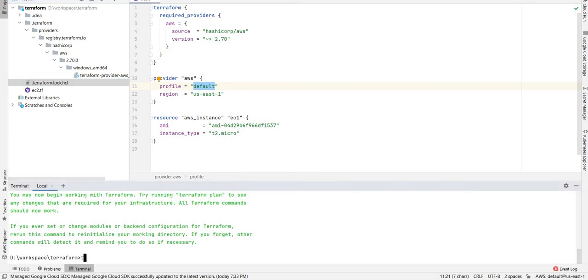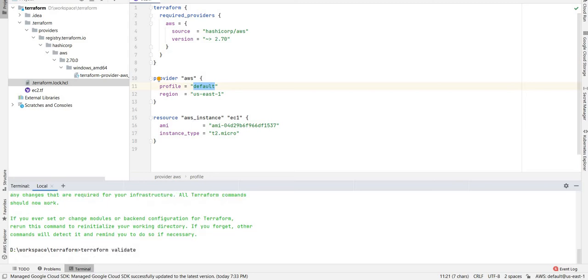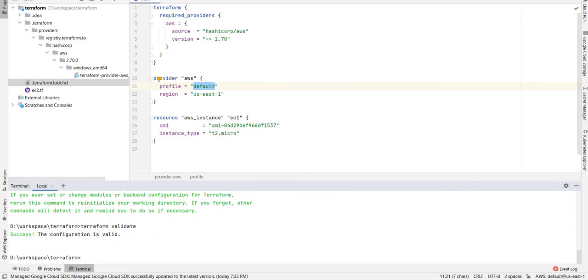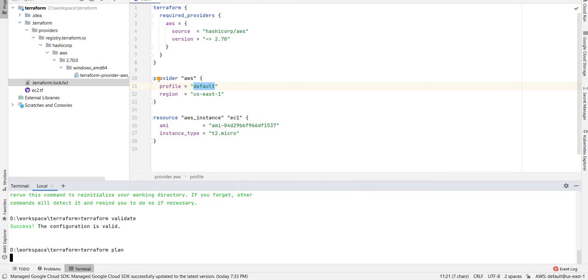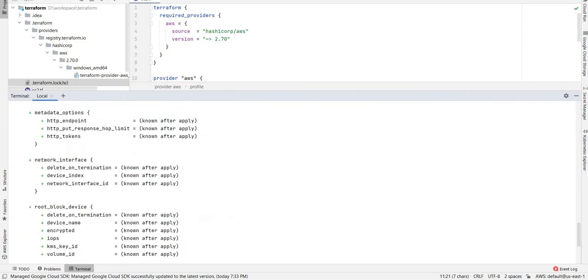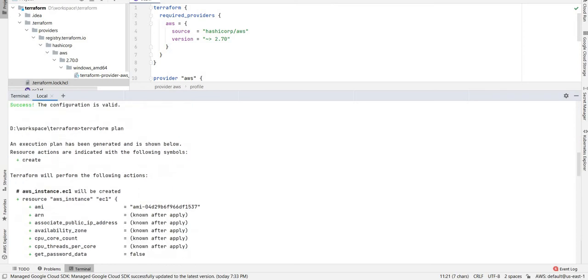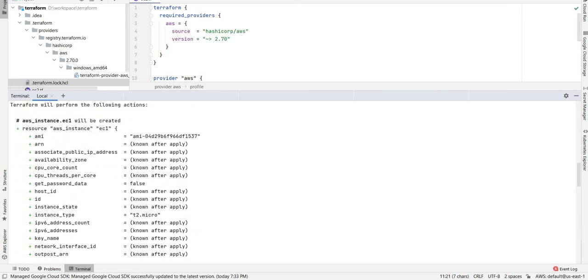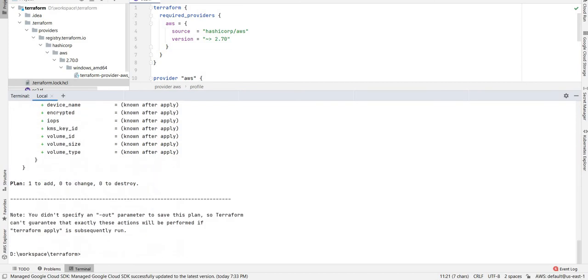And then the next would be Terraform validate. Okay, the configuration is valid. And then we can do a Terraform plan. If we do a Terraform plan, it tells us that everything looks good, and that we are going to create this new instance. aws_instance.ec1 is going to be created with this AMI and this instance type, and everything else takes the default values.